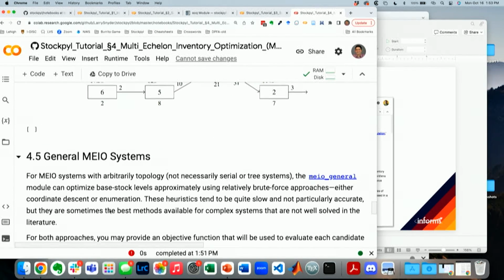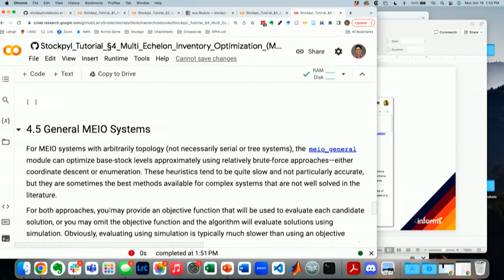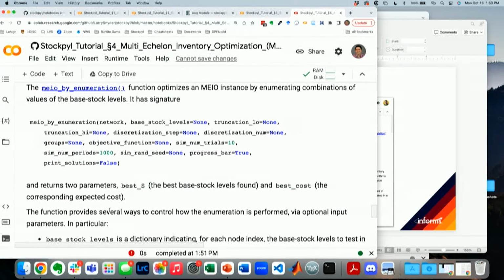Now, we still would like to be able to solve general multi-echelon inventory optimization problems, but the theory hasn't caught up yet. So I wrote a couple of functions to basically optimize these things with brute force. And I will just warn you now, they are terrible. They're both really slow and really inaccurate. It's like the worst of both worlds. But if you have a system that we don't have theory on how to solve, maybe this kind of approach is the best kind of approach. So there's essentially 2 different ways to do it.